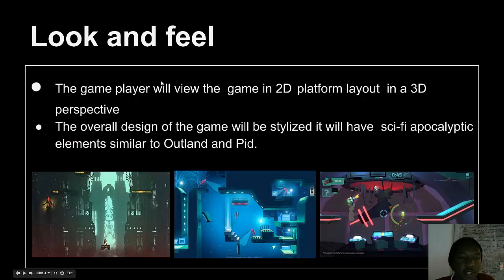The look and feel of the game. The game player will view the game in a 2D platform layout with a 3D perspective, similar to Duke Nukem 2D and Mirror's Edge. But the overall design of the game will be stylized, similar to games such as Outland and PID. Here are the references, as you can see.